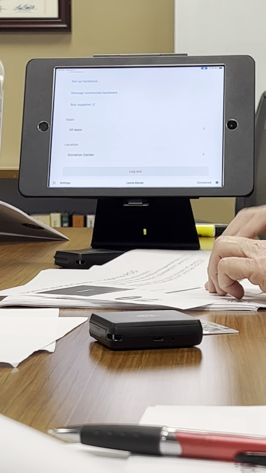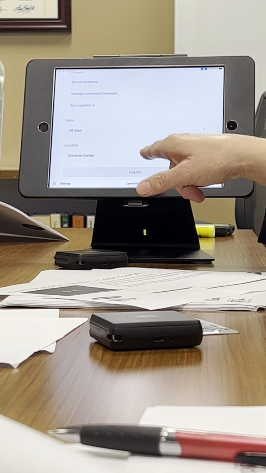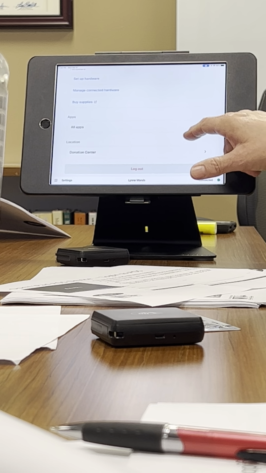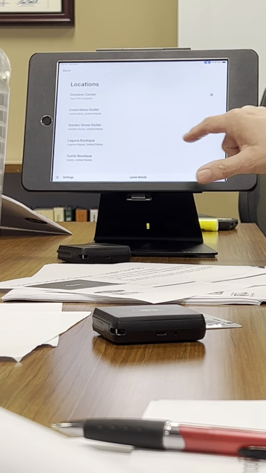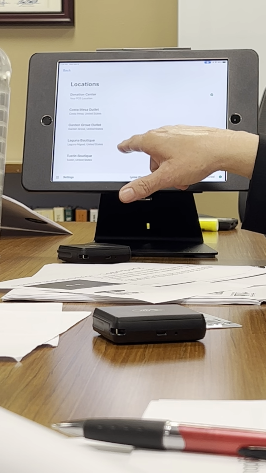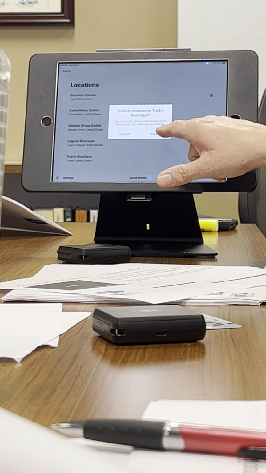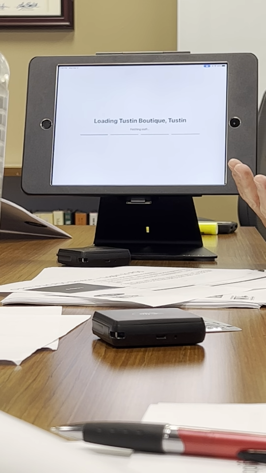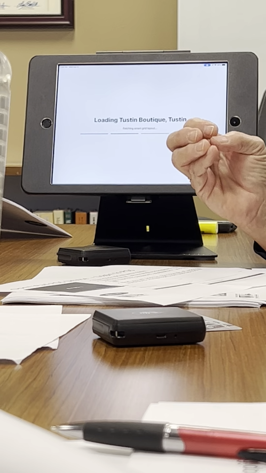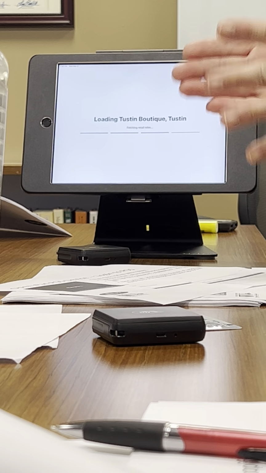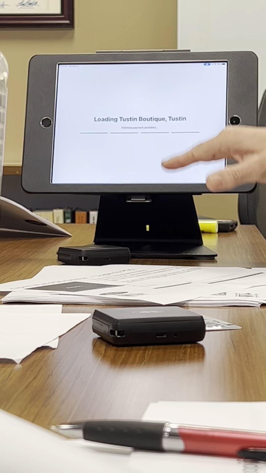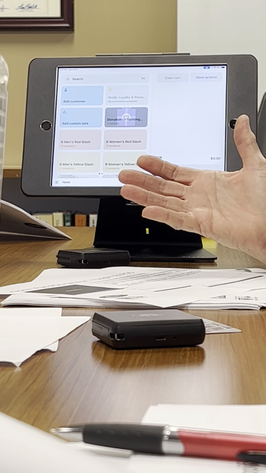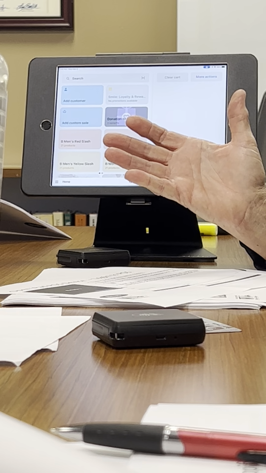Right now we are set on donation center. What I'd like you to do, please, is tap and make sure we are in Tustin Boutique. Please press Tustin Boutique and switch. It will now load the Tustin Boutique's keypad. These are all programmed uniquely for these store managers. They have created their own tiles. We have the retail pricing for boutique, both men and women tiles and collections.